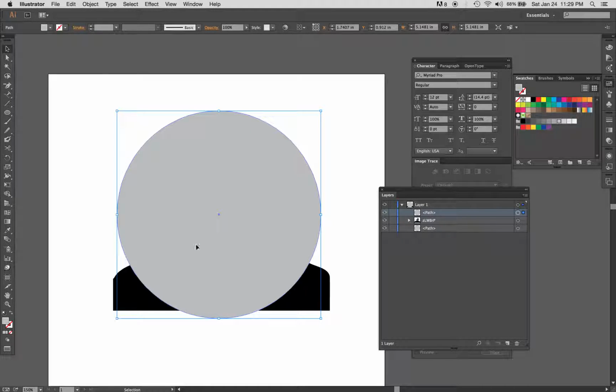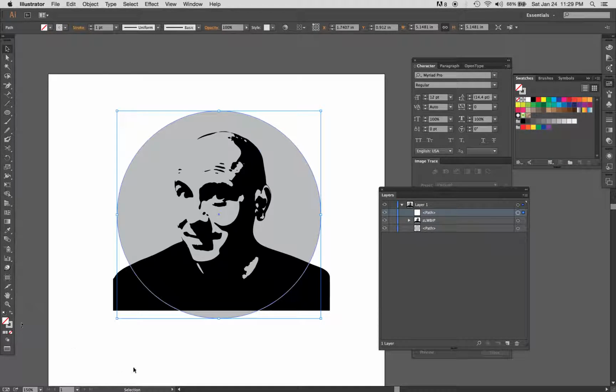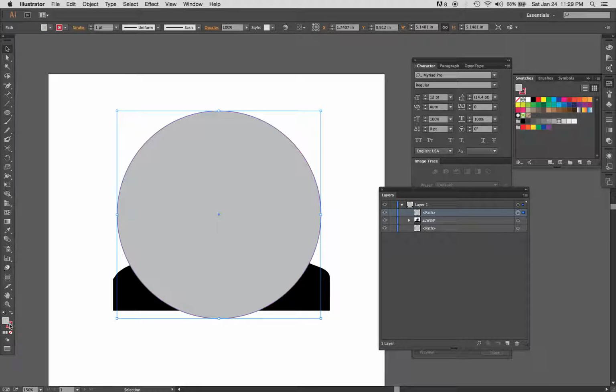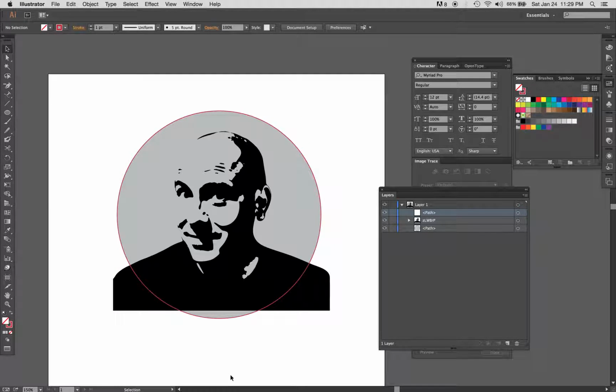You can see that it's selected. I'm going to change it to red with just a stroke. That way you can see what's happening there. So what I'm going to do is use this top path to create a clipping mask for everything else underneath it. It's going to clip out these edges and make that work.